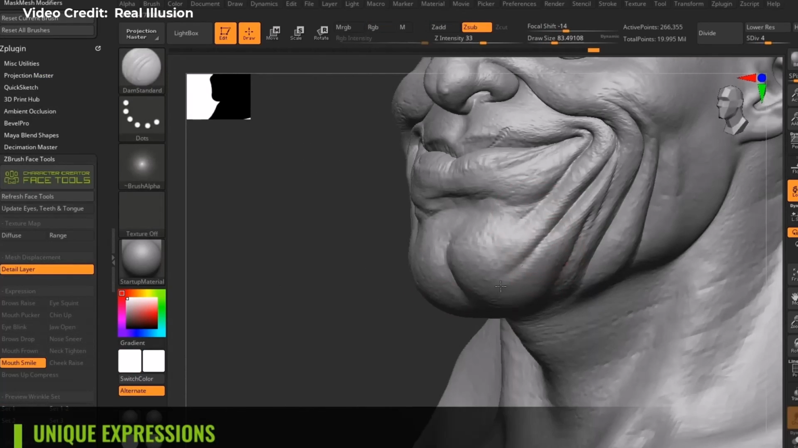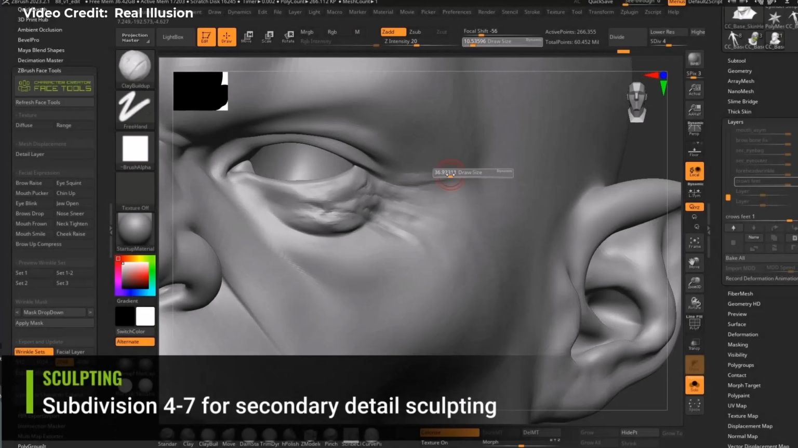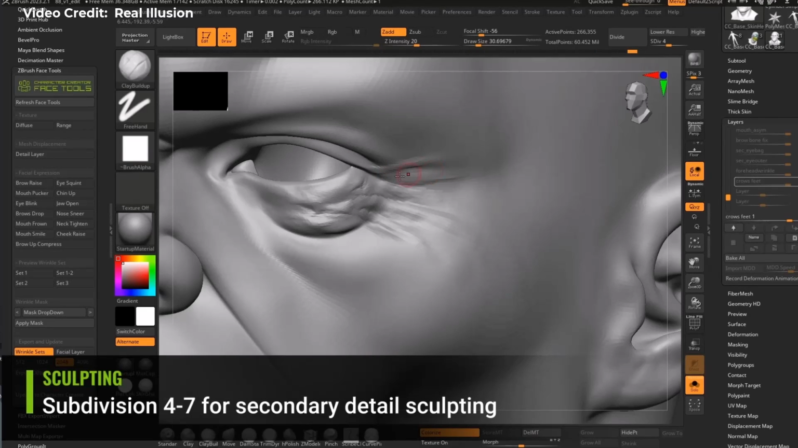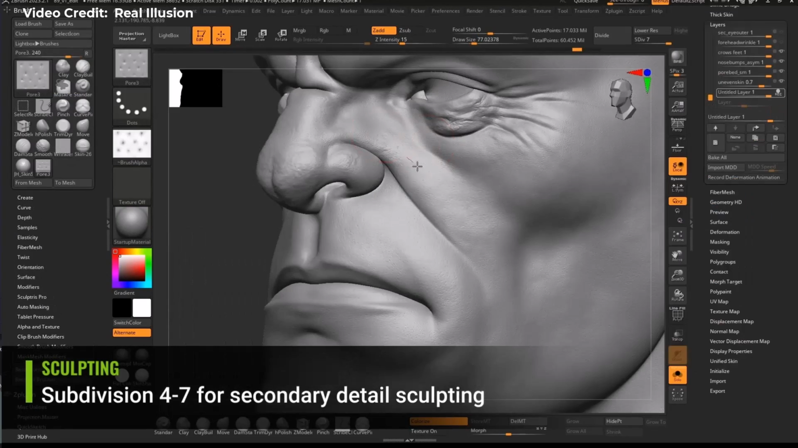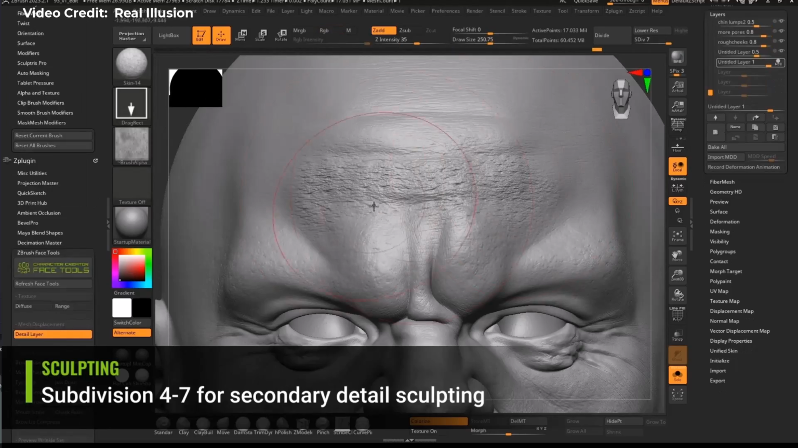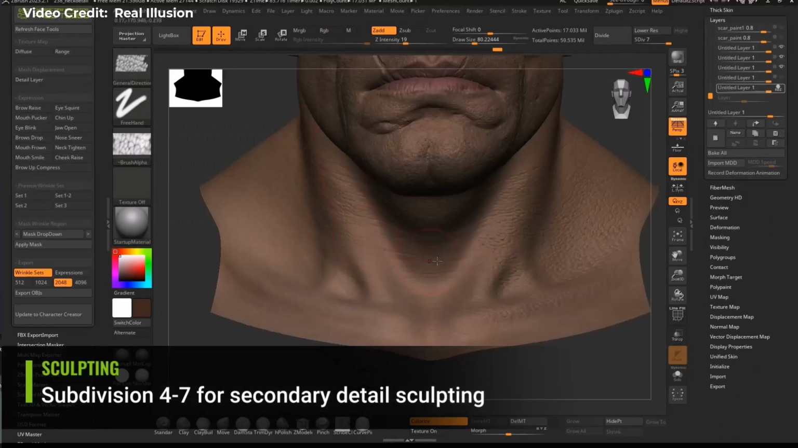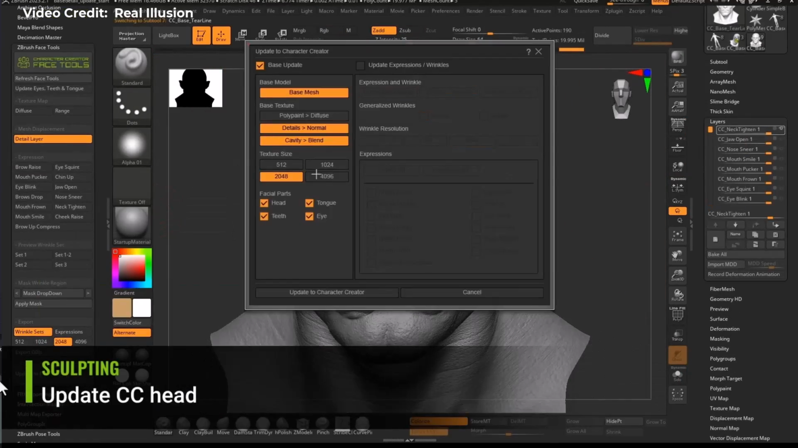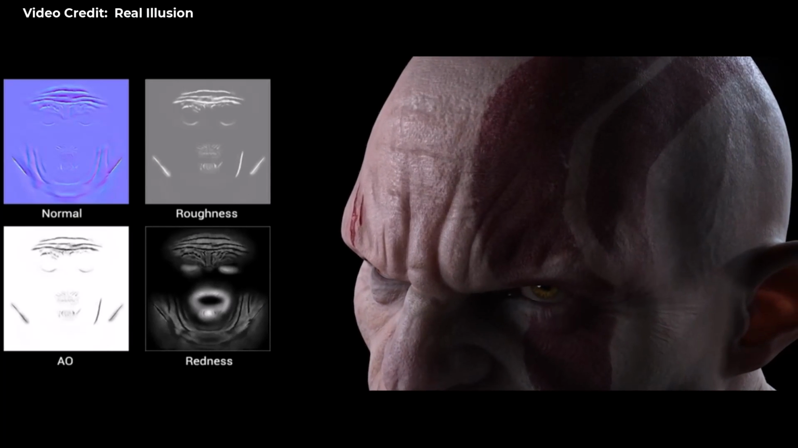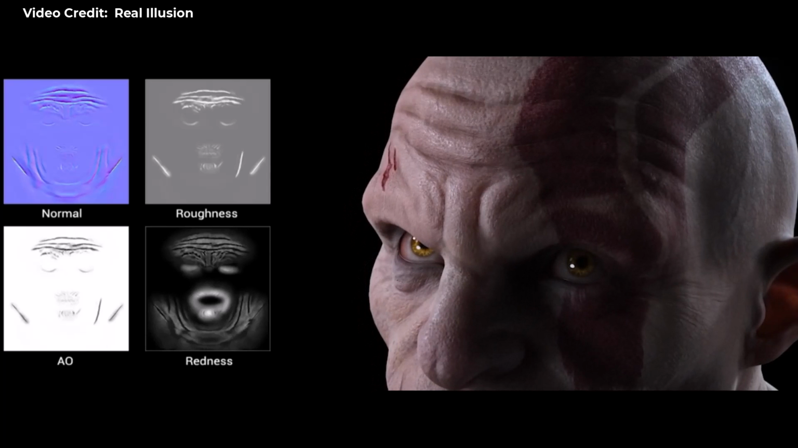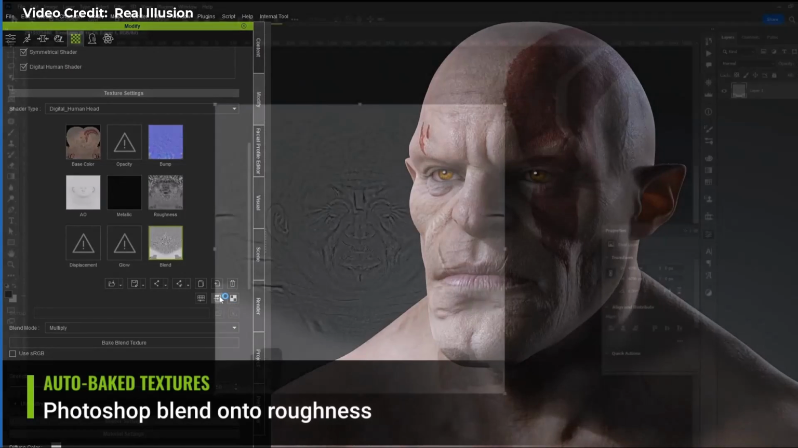The beauty of ZBrush is that you can subdivide your character to a high topology mesh and then go in and intricately sculpt those details such as pores, skin texture and scars to further refine the character's look. You can do this really easily with alpha brushes. From the details of your sculpt, Facetools will automatically generate your normal, roughness, ambient occlusion and redness maps and project them onto your lower poly mesh in Character Creator.